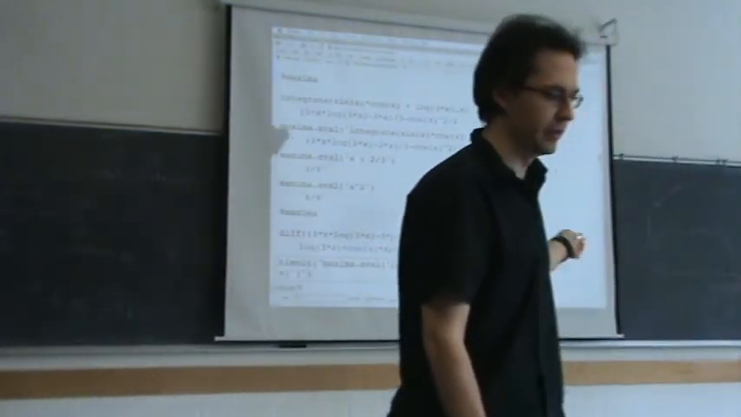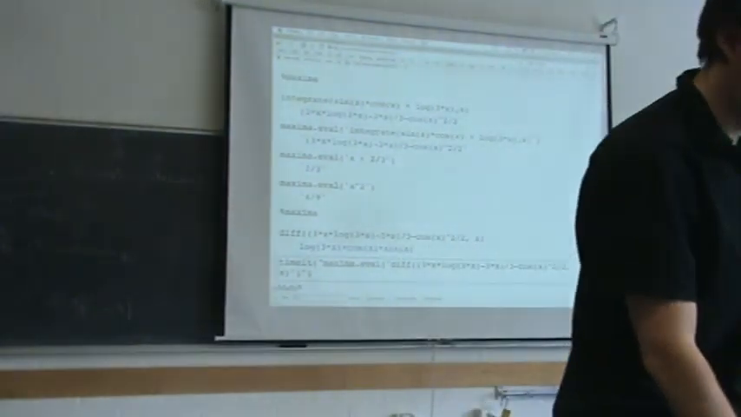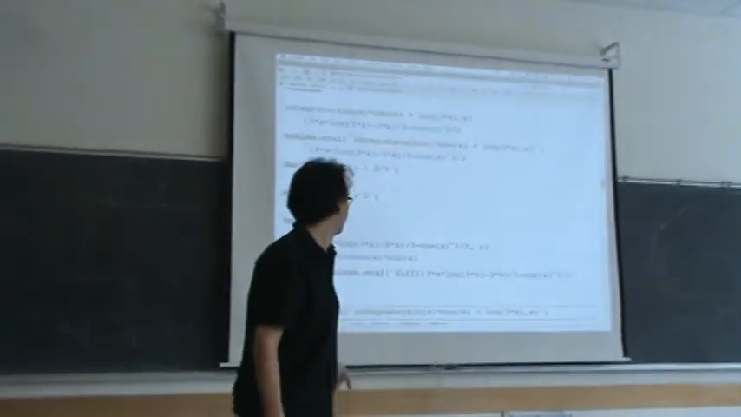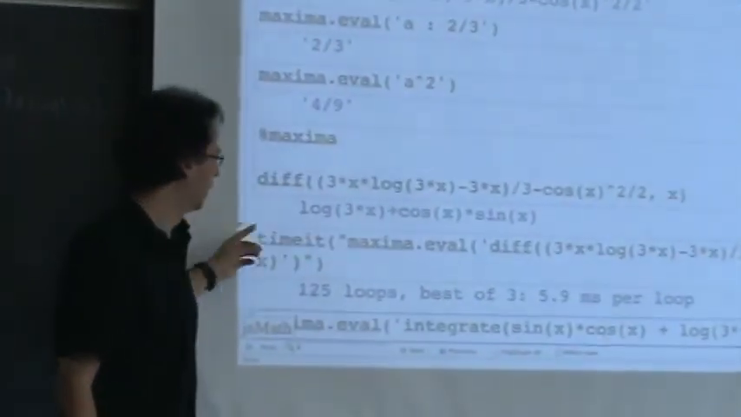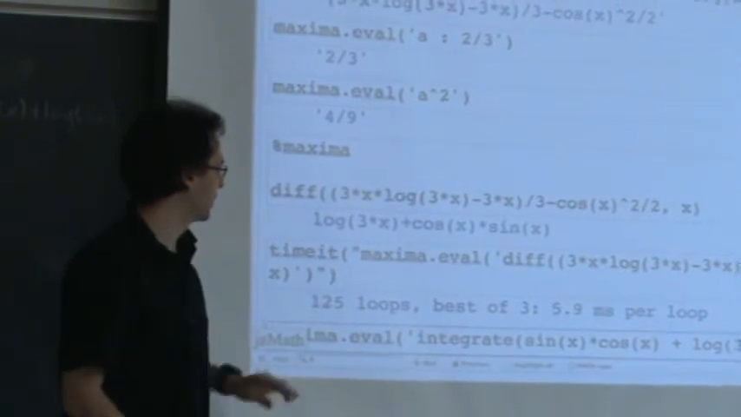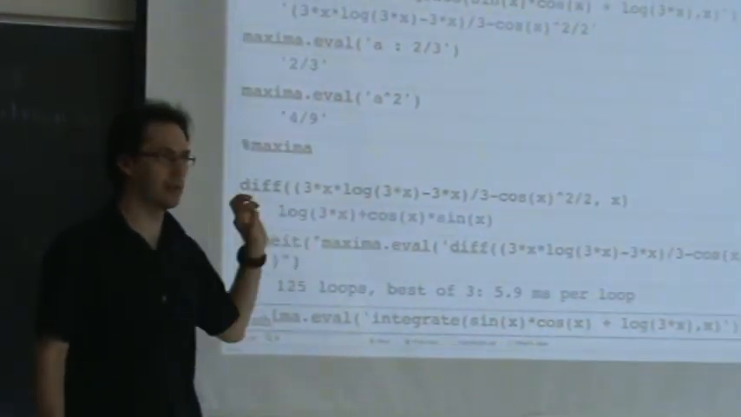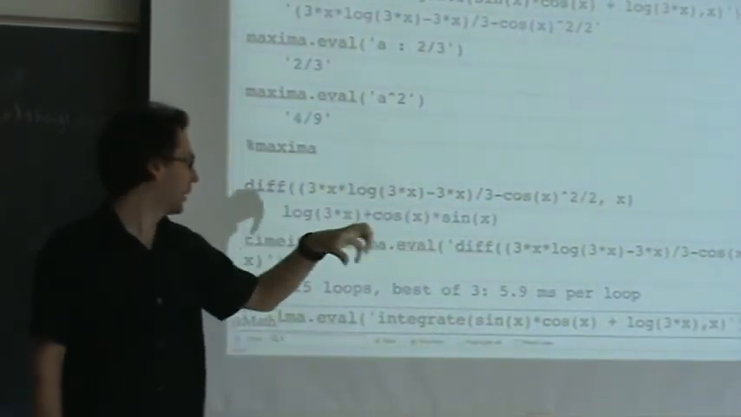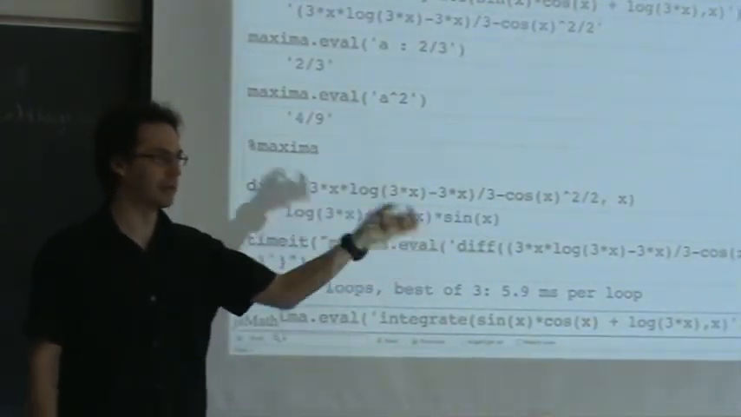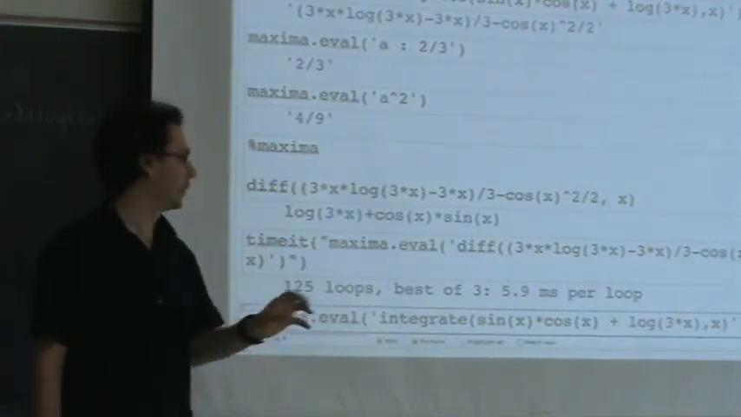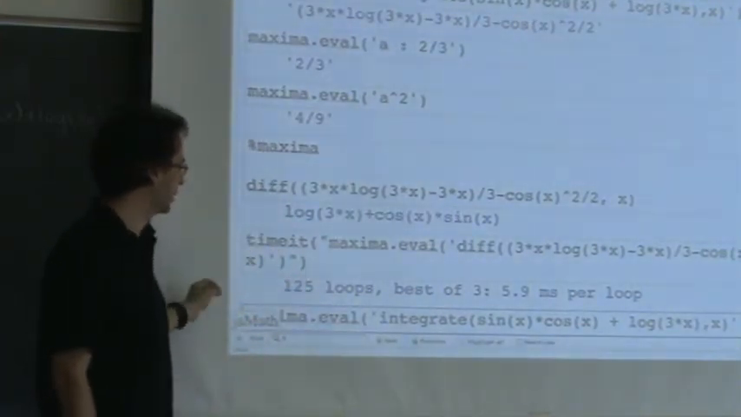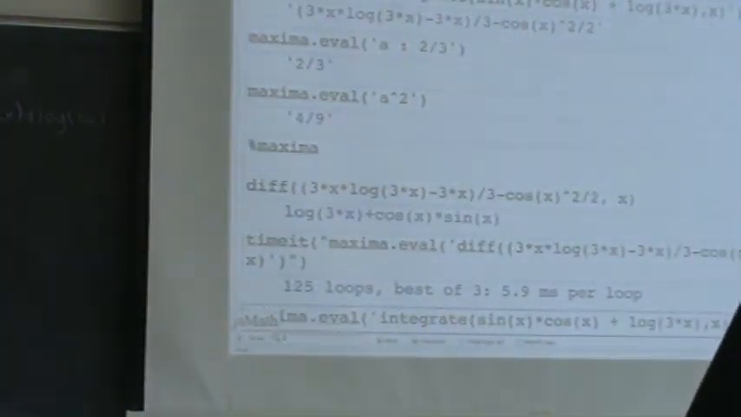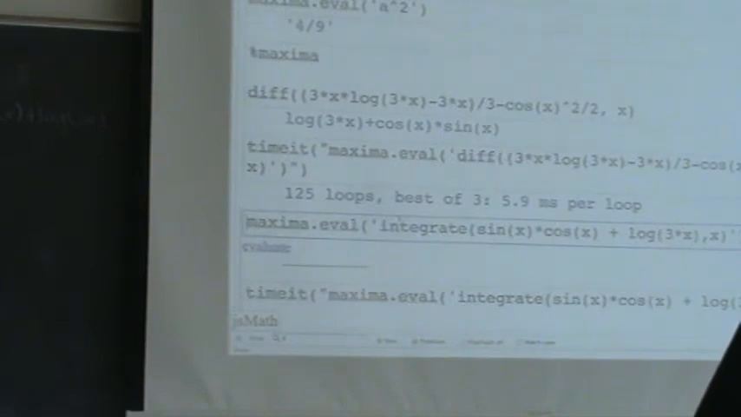So here's an example of differentiating a function. It's just the integral that we got before, so we're double checking it. Here's an example of timing, creating that expression and differentiating it in Maxima. This isn't really timing how long Maxima takes to do it. It's timing how long it takes for Sage to say, please, Maxima, compute that derivative of that expression and give me the answer back as a string. It ends up taking 5.9 milliseconds to do that one thing. So it gives you a sense of the amount of overhead there is in each call to Maxima and getting the answer back.